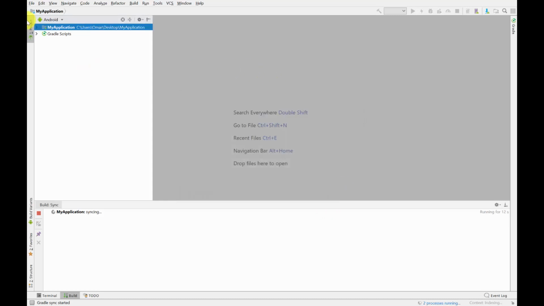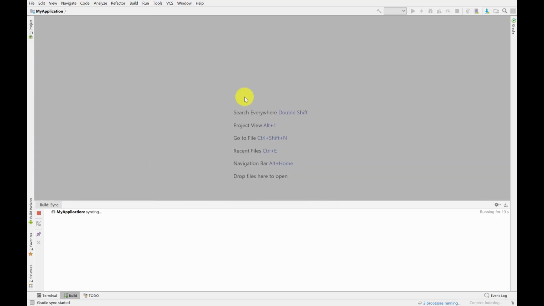If you want to read the tutorial, go ahead. And over here, this is our screen. As you guys see over here, the application is syncing. So after the syncing is finished, as you guys see, it says okay, everything is okay.